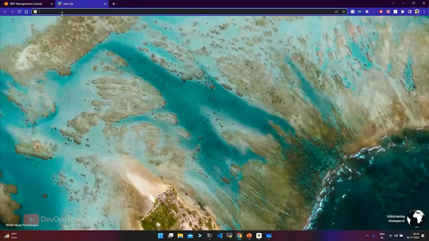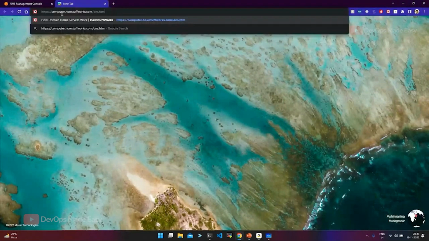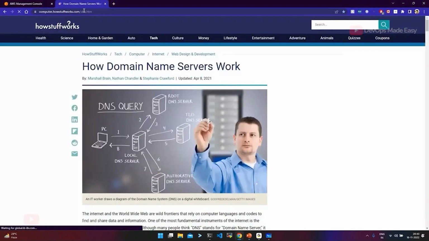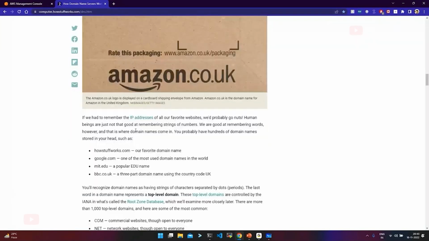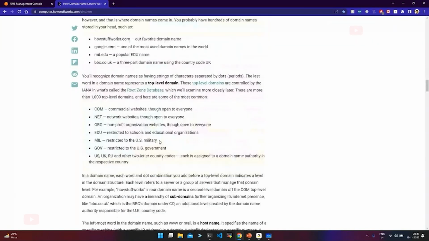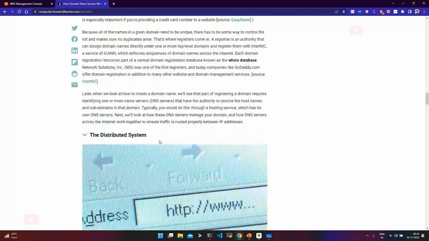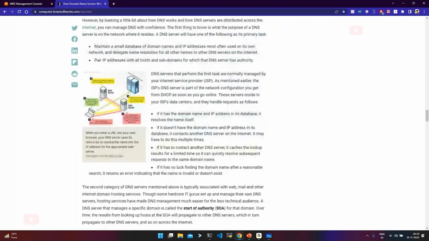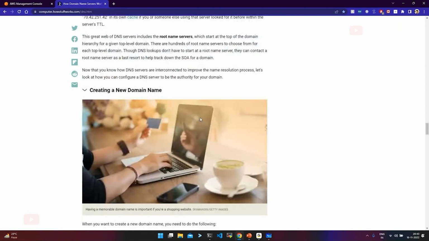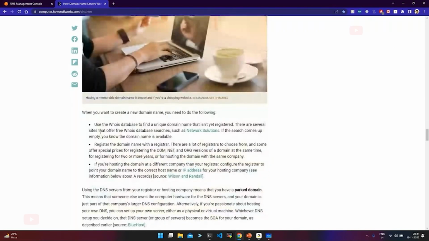You can use this website. This is how DNS works. You can just go through this, how DNS works. What is a domain naming system? What will happen once you enter that name, and how your name is resolved into an IP address.